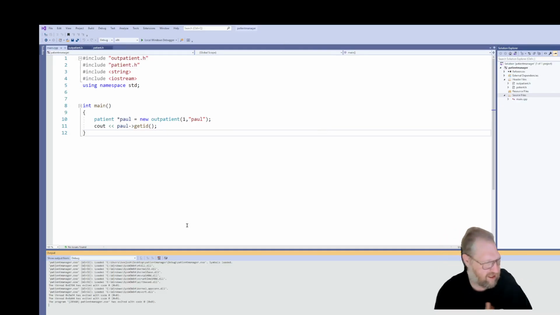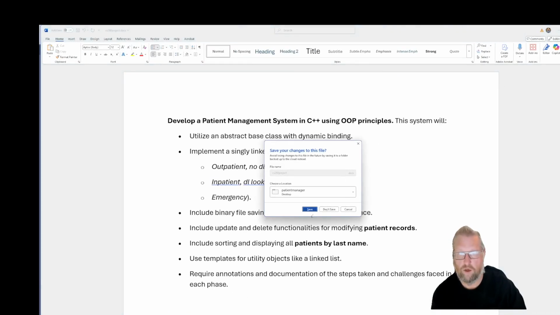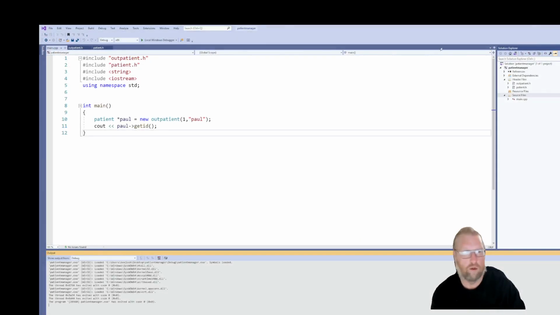All right, guys, that's how to set up your dynamic binding. We're going to make it more complex by applying a linked list to it, a templated linked list, and then implementing header-based binary saving of patient. And then we're going to use some code that I'm going to have prepared for you from some other stuff that we've done together in our videos.